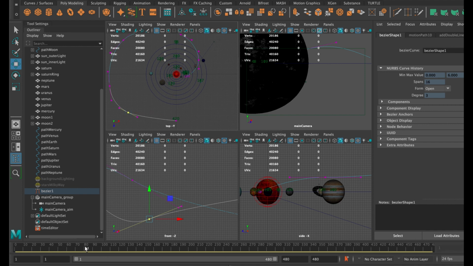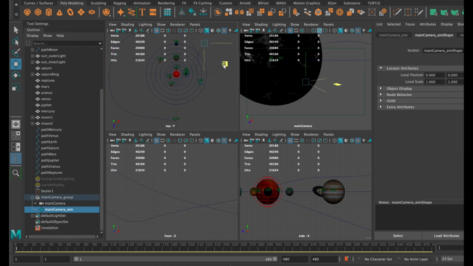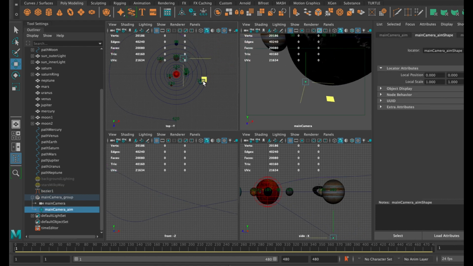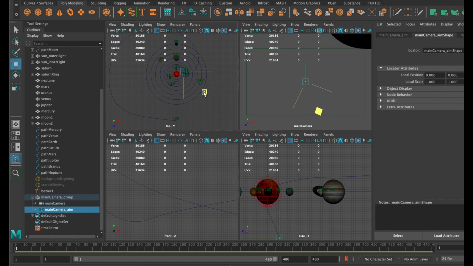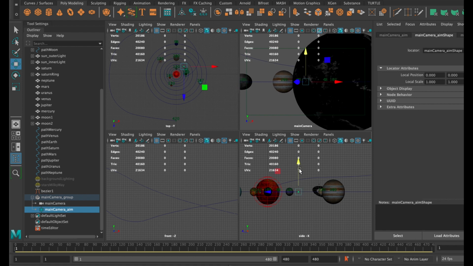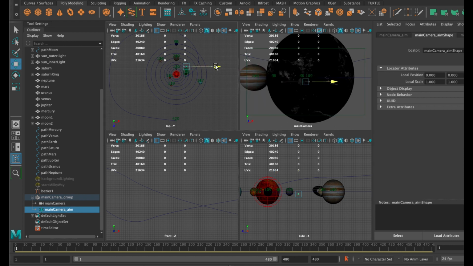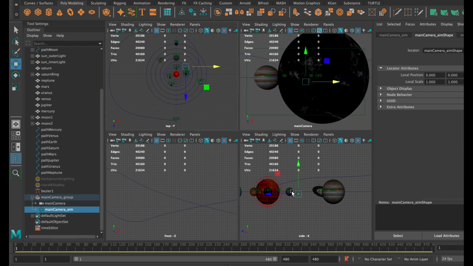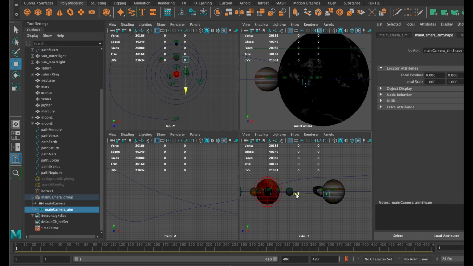I'm going to zoom back to frame 1. Grab my aim object. Position it where I want it. For some reason it's gone down. I may have accidentally selected it. And I'm just looking around in my quad view because I can work more accurately on each one of these arrows to do the transform in a much more accurate manner. I can position exactly where I want it. So I want it to look at Earth.